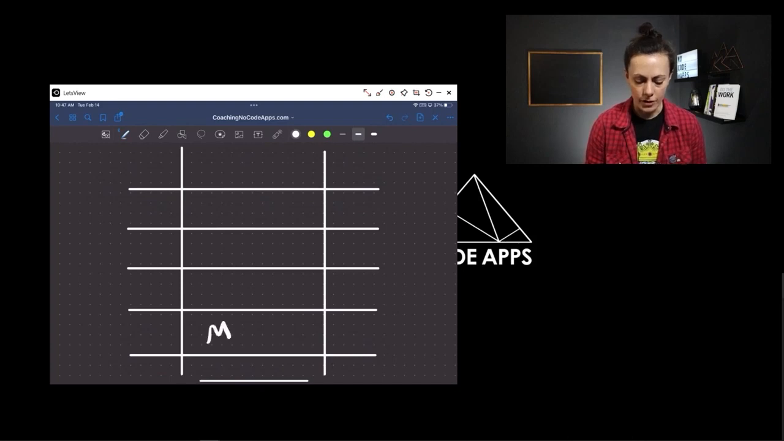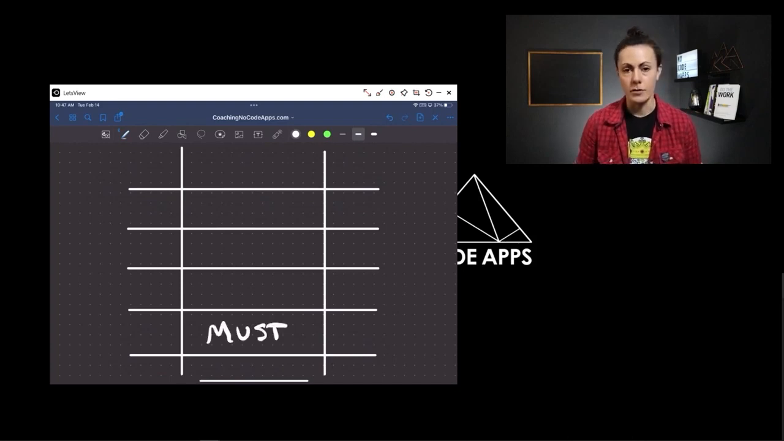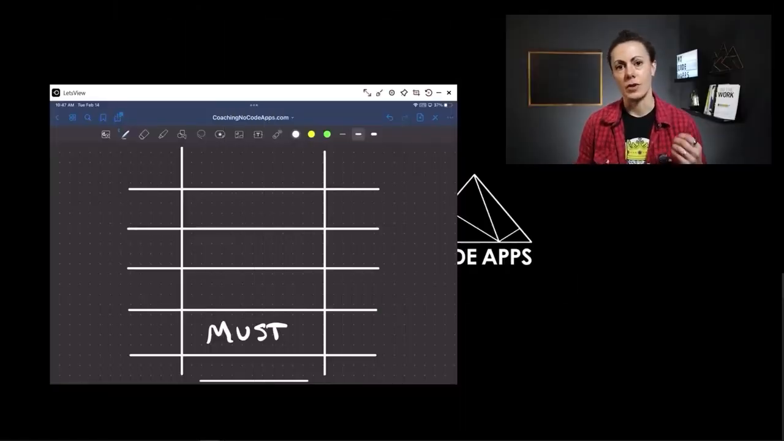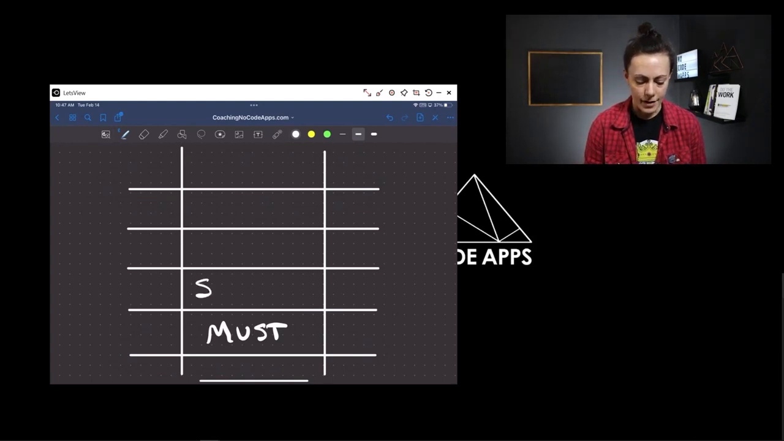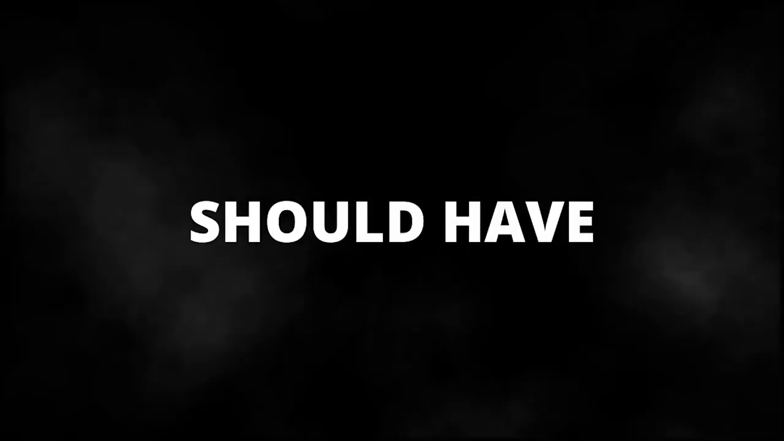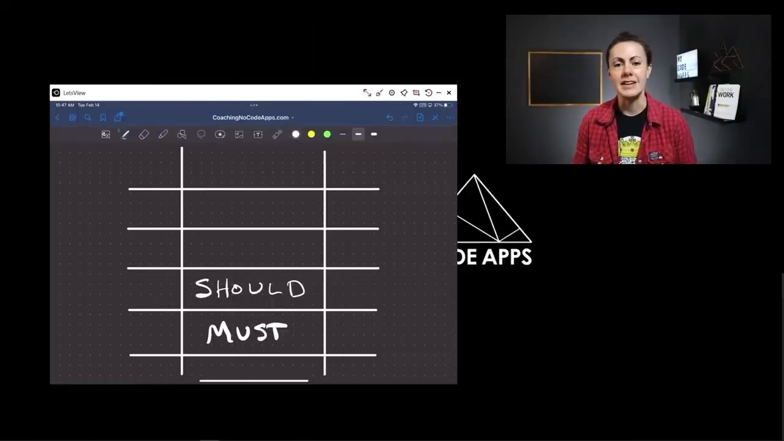The first version of your app is going to be made up of must-have features. Must-have features are the ones that are required for initial product validation. Now, after that, you're going to focus on your should-have features. These are the ones that must be in the app for users to consistently use the app in real-life scenarios.